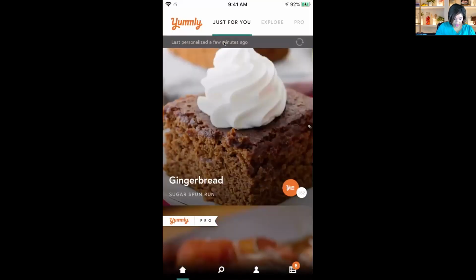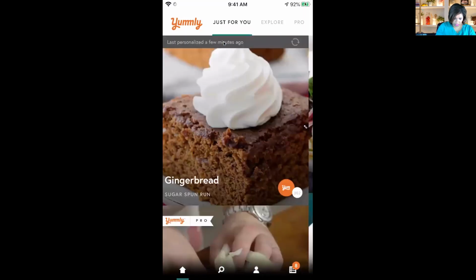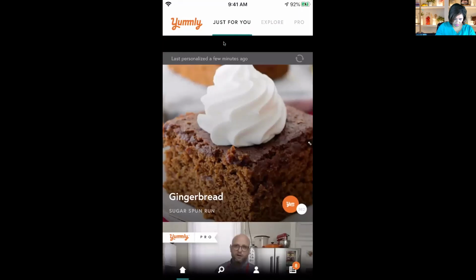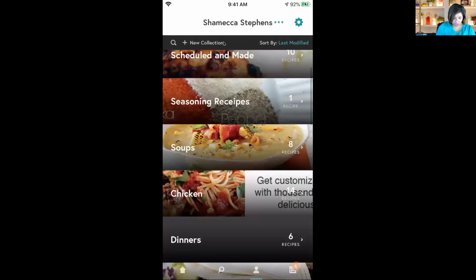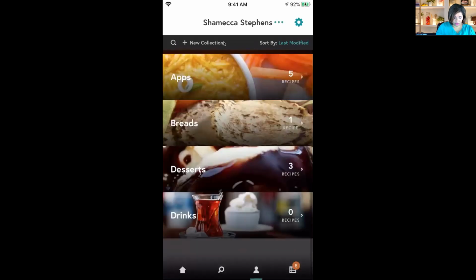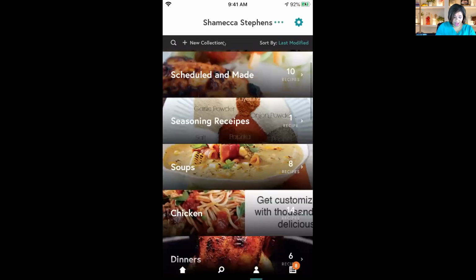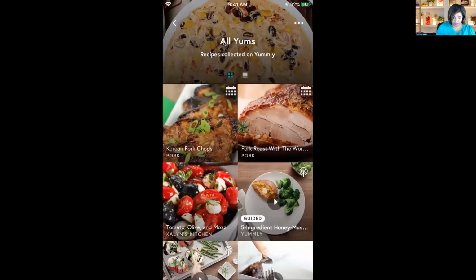It's been the best. And I'm trying to find, let's see. Oh, here it is. You go to the little person icon down here, and all the yums that you've yummed, you will see those first, then scheduled and made, you'll see those next. However you've got things broken down and categorized, it'll be in here like that. So I love this.